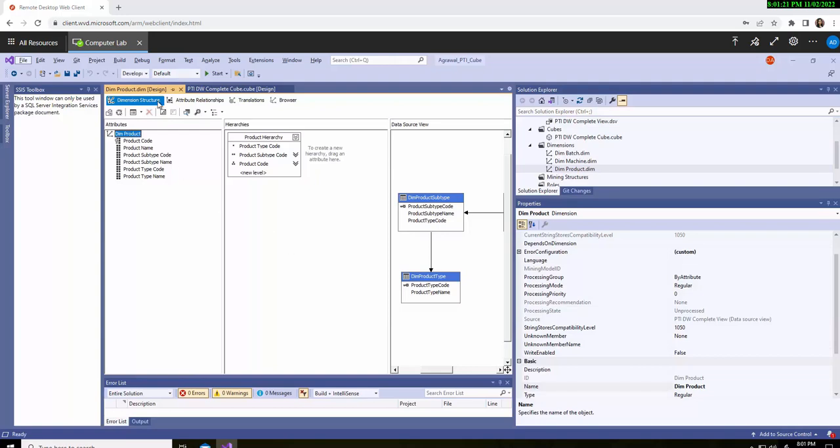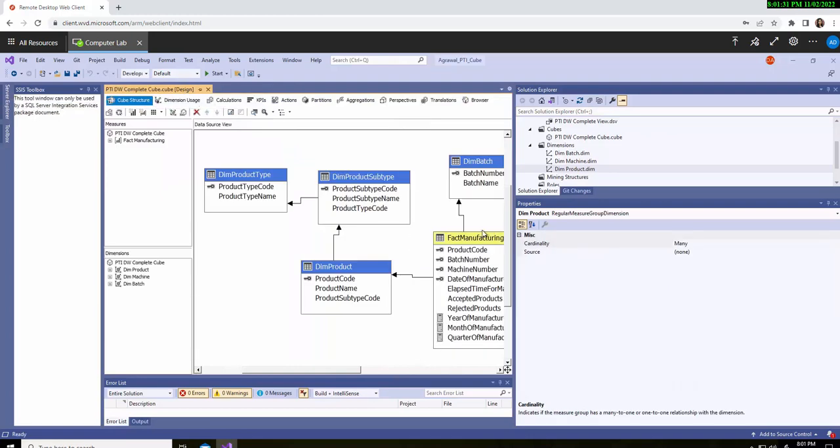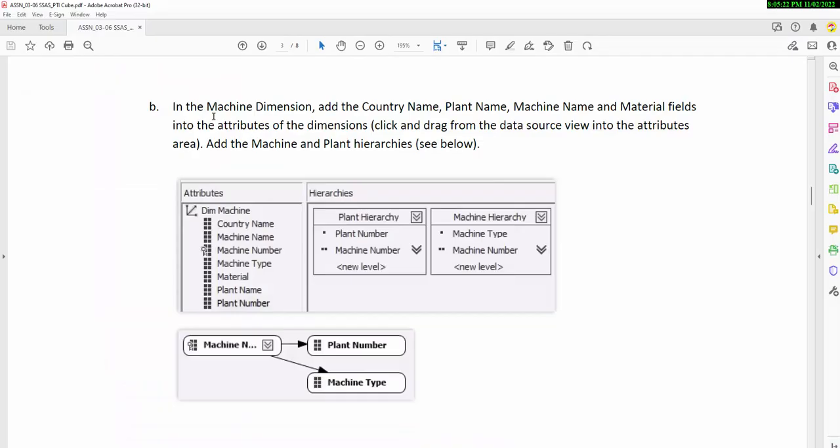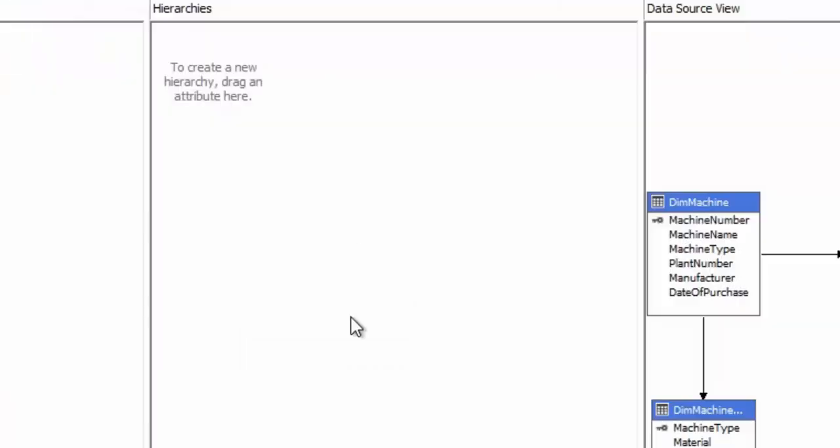In this video, we will set up the machine hierarchy. So let's go ahead and close the dim product dimension from up here. And then I will go to my Solution Explorer under Dimensions and double click Dim Machine. With the machine dimension, we are trying to create two hierarchies. One we'll call plant hierarchy, where we'll start with plant number and then comes machine number. And then there is machine hierarchy, where machine type and then machine number. So let's go ahead and create these two.